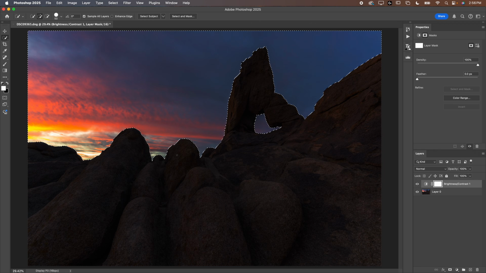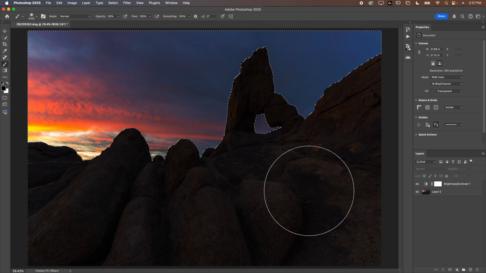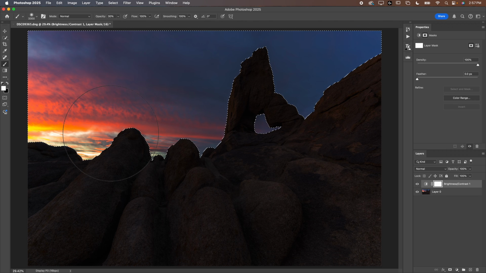And Command 0 or Control 0 on PC to zoom back out. Now we've got a selection. Now let's go ahead and grab our brush and we can start painting. So we are going to click on our layer mask, and I'm going to paint black.